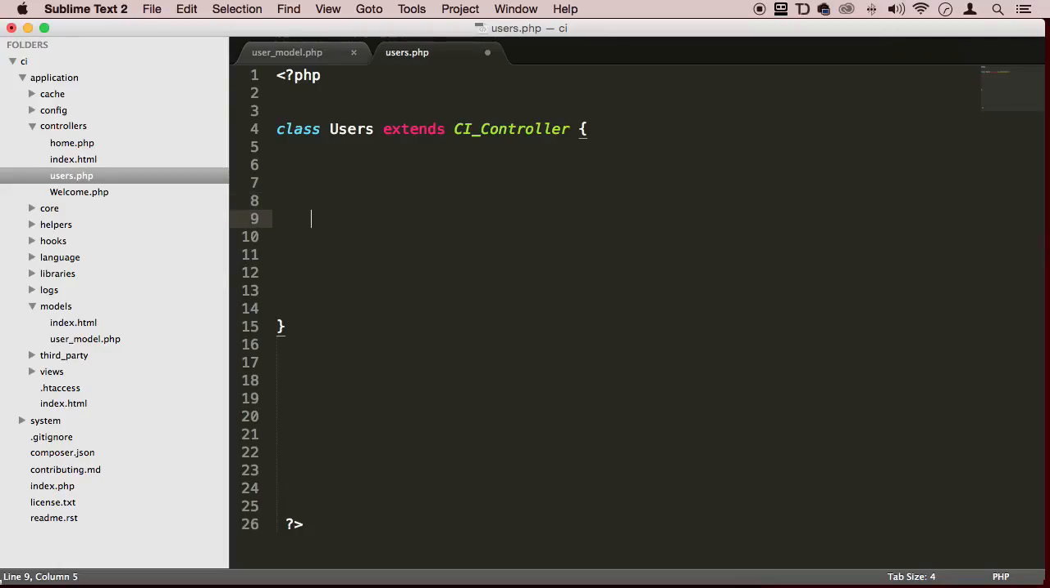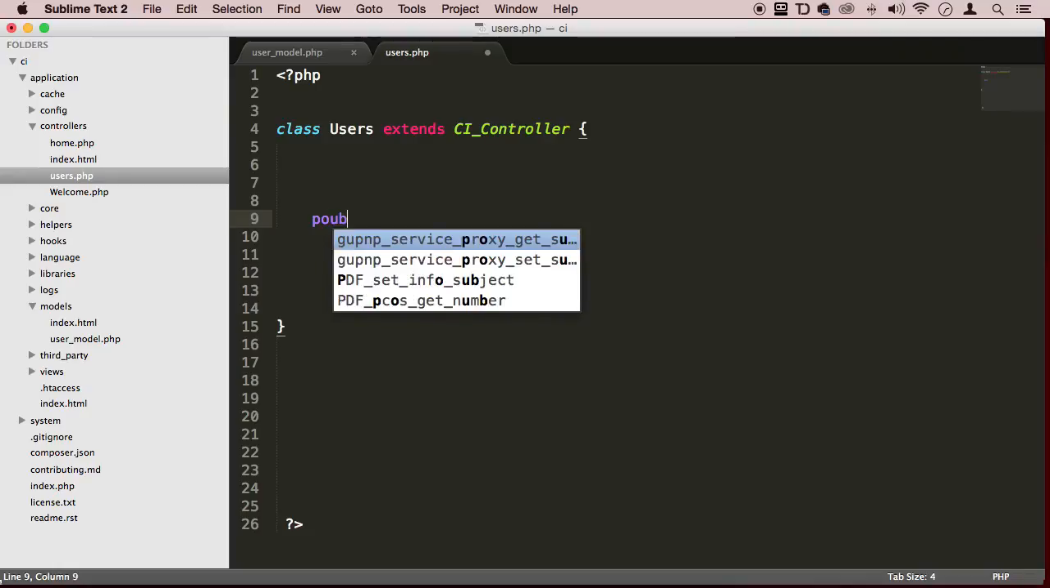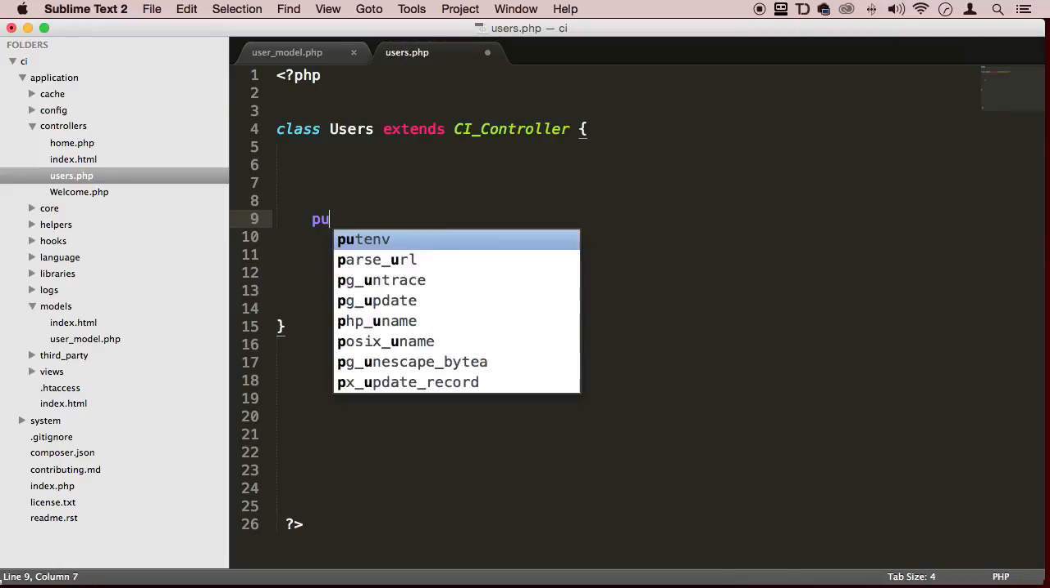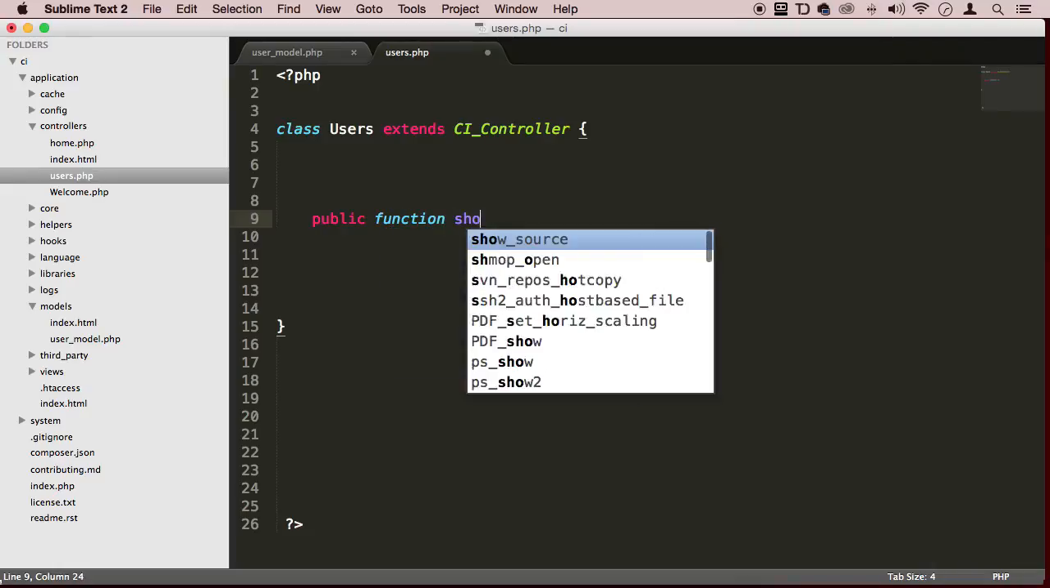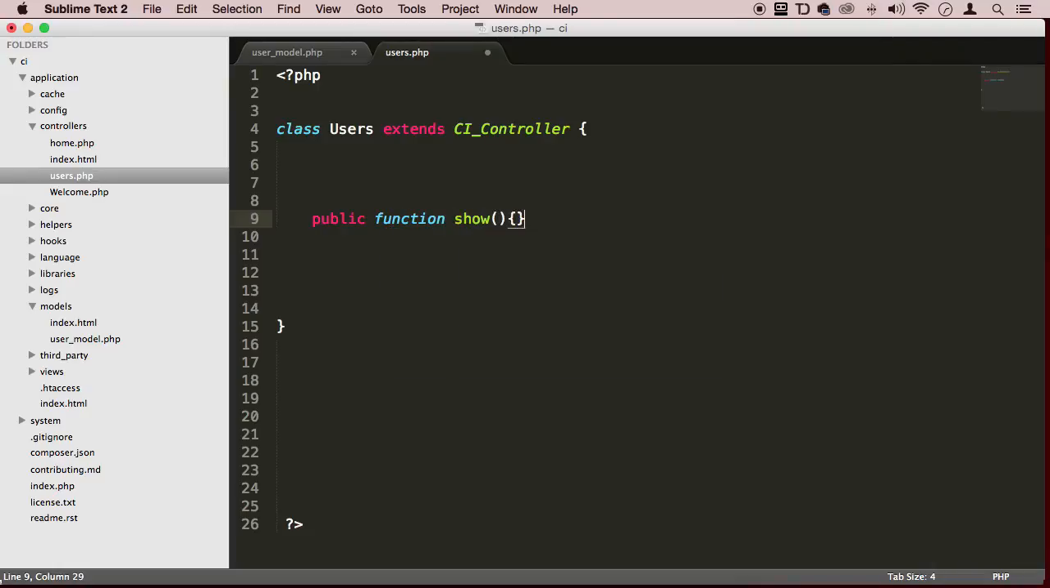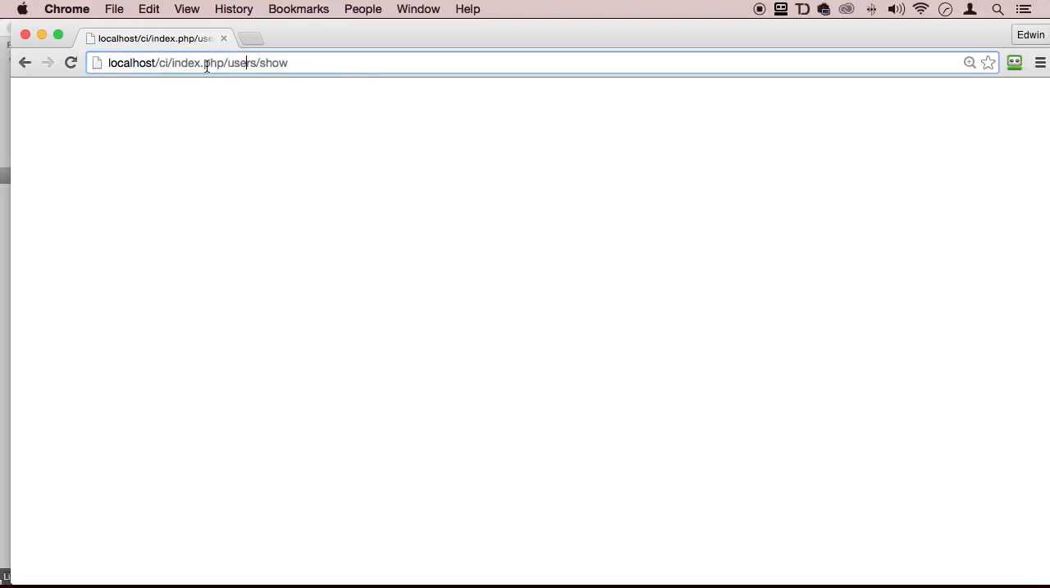So now we want to communicate with that user model file. How do we do that? Well, let's create a method, public function, and let's just call this show. There we go. Remember that the show method will display in the browser like this. This is how we're going to get to it: index.php, then the controller, and then the method inside that controller.